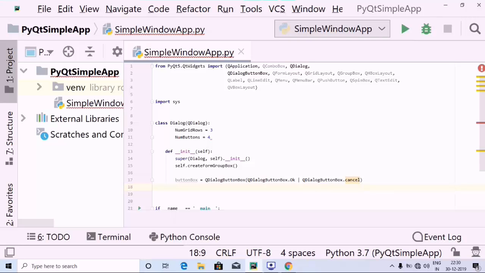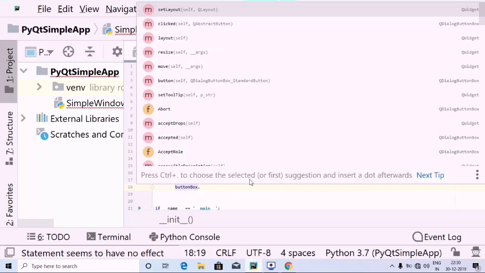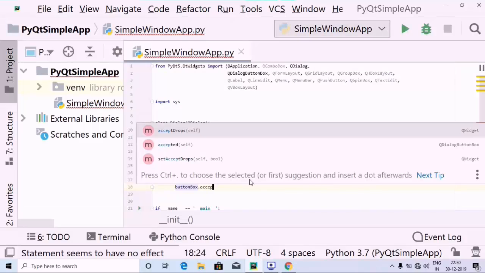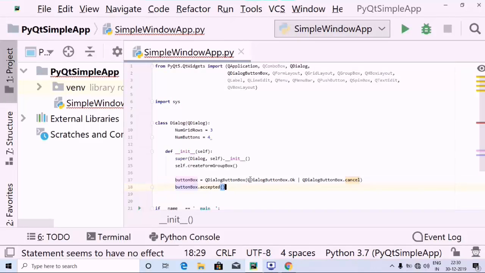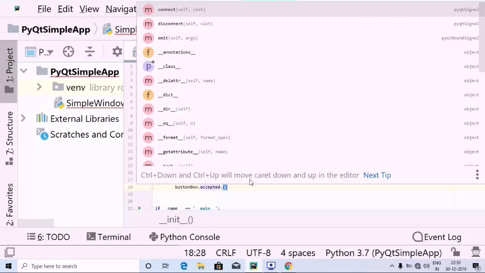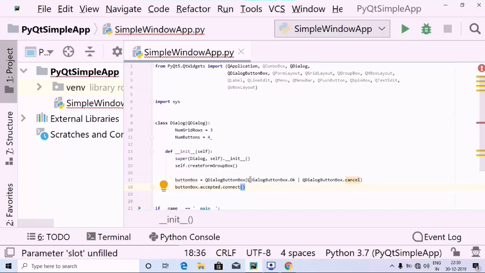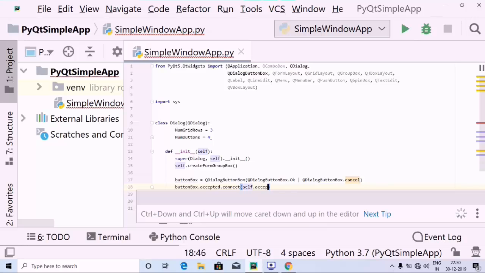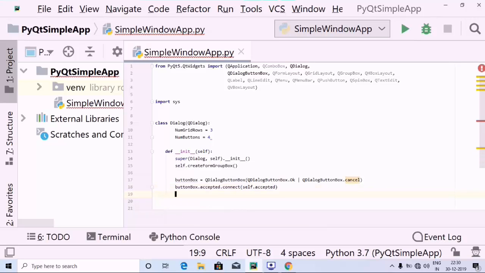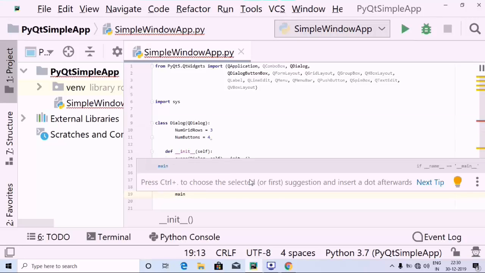The next step is I'm going to use this button box which I have created, followed by the dot operator, and use accepted.connect, and inside this I'm going to use the self keyword followed by dot accept. So we did that.